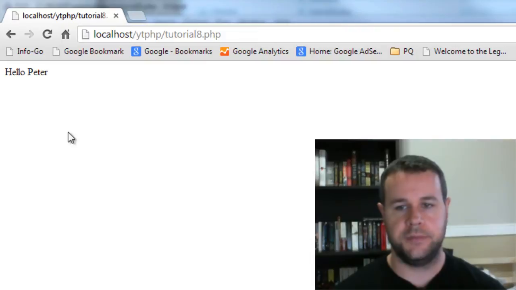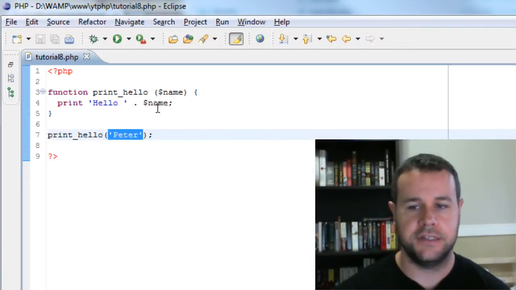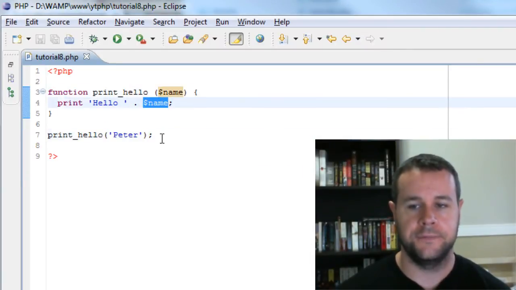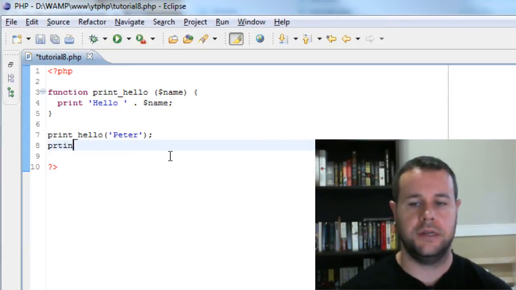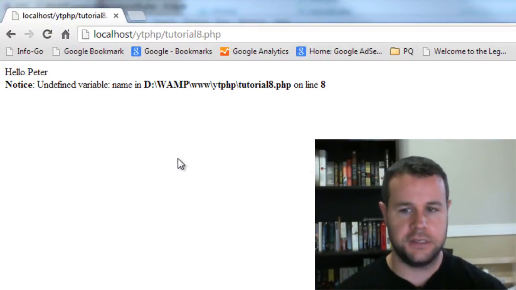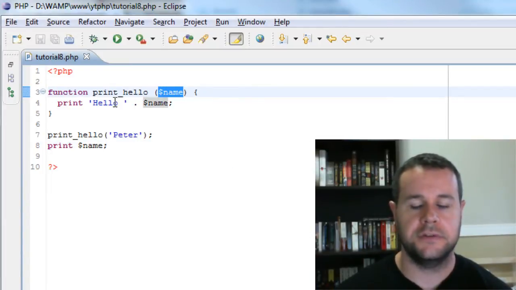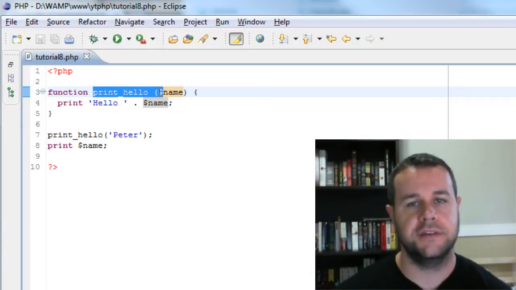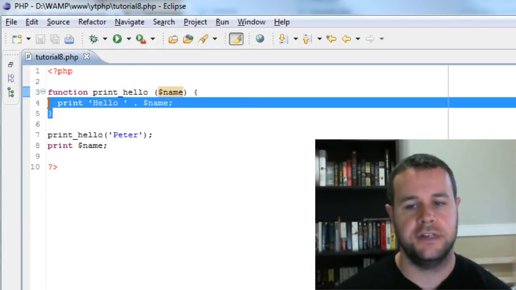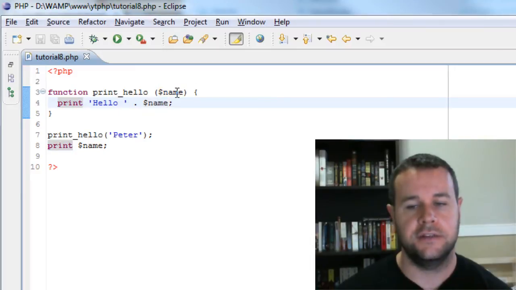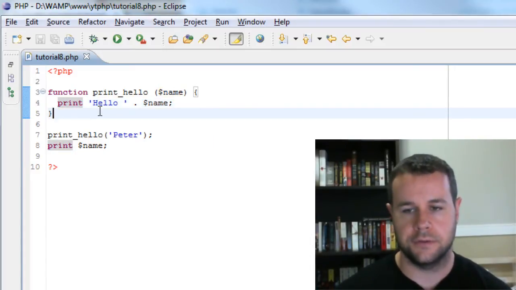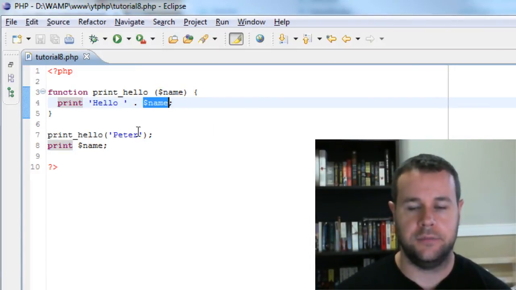So let's go ahead, reload this page, and you'll see I'm getting hello Peter now. It's actually using this function name here. But if I try to actually go and print name outside of this function, you'll see that I get an error, undefined variable. And that's because this name variable is actually local just to this specific function. You can't call it anywhere else. It doesn't exist. As soon as this function finishes running, it deletes the variable. It no longer exists. It's destroyed. So you can't call name on that.